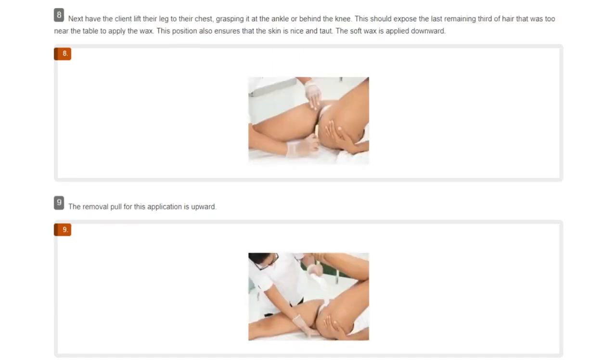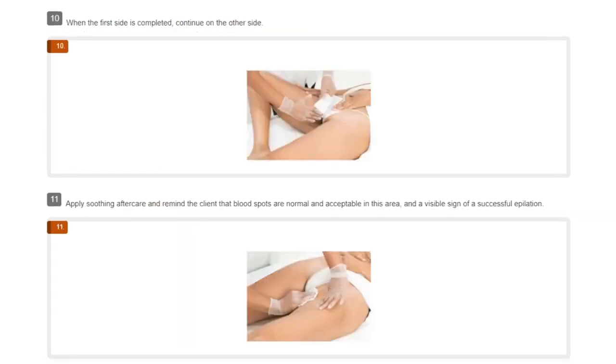8. Next, have the client lift their leg to their chest, grasping it at the ankle or behind the knee. This should expose the last remaining third of hair that was too near the table to apply the wax. This position also ensures that the skin is nice and taut. The soft wax is applied downward. 9. The removal pull for this application is upward.